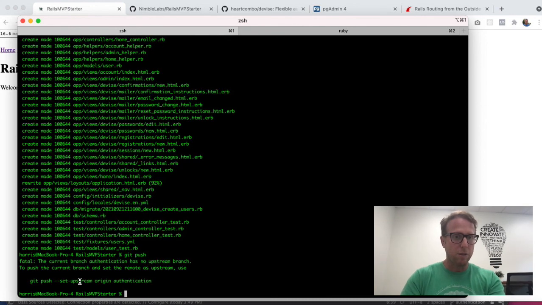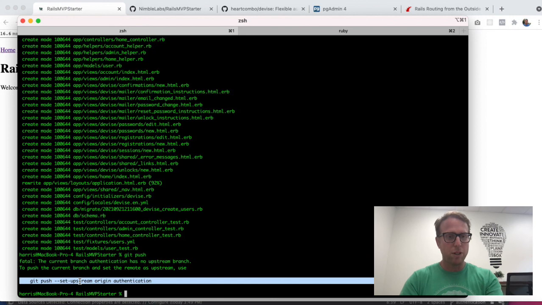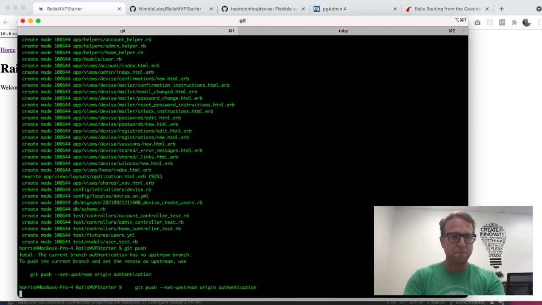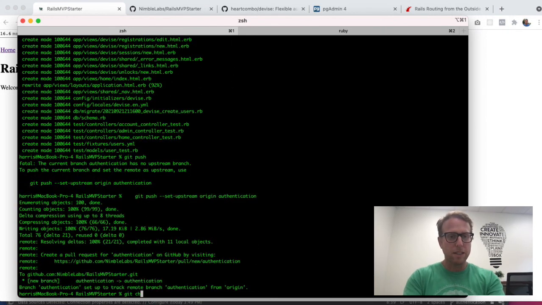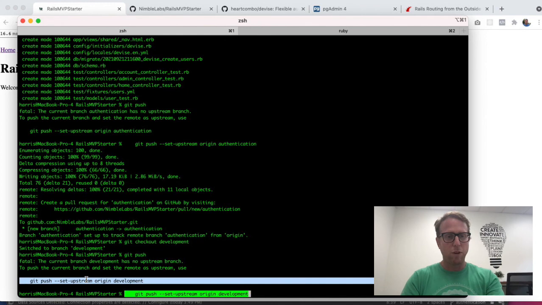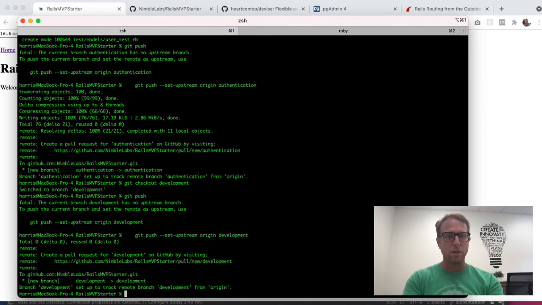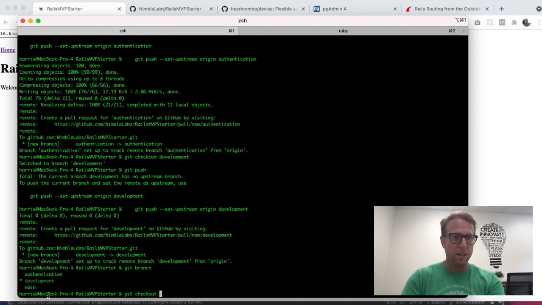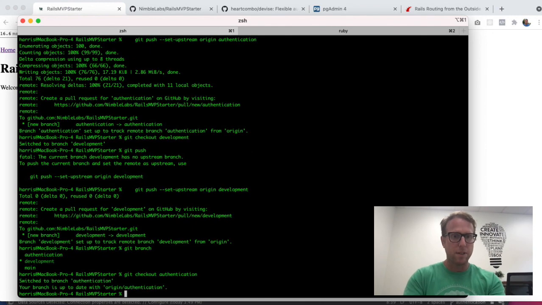Okay, I haven't pushed this upstream yet, so now I'm going to say git push upstream. That's great. I'm going to say git checkout development and do the same thing here. I want to have that branch up on the server in addition to locally. git branch, git checkout authentication.